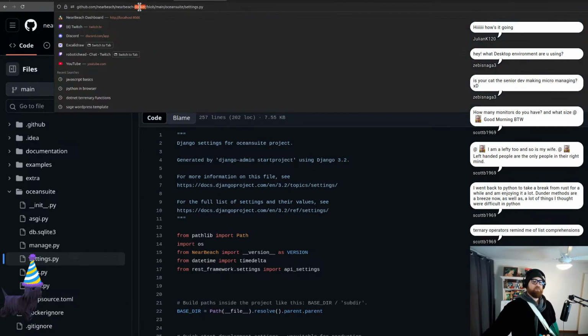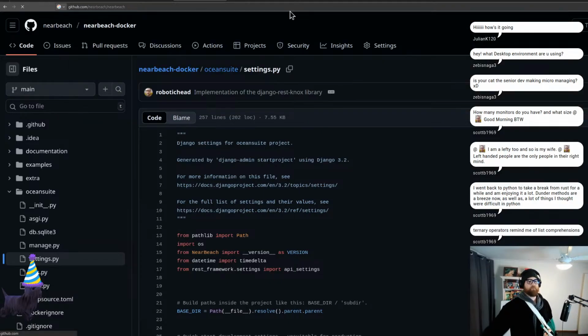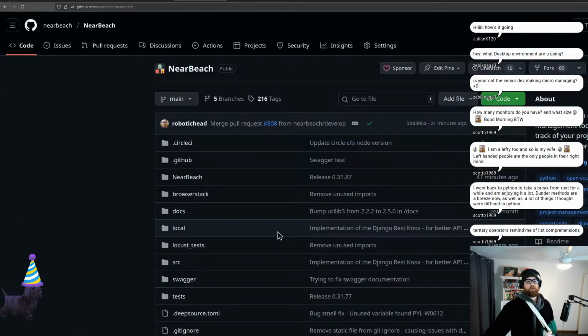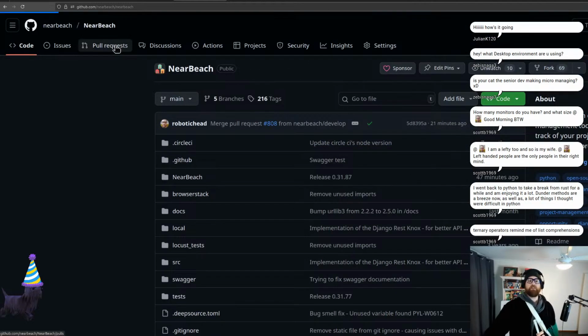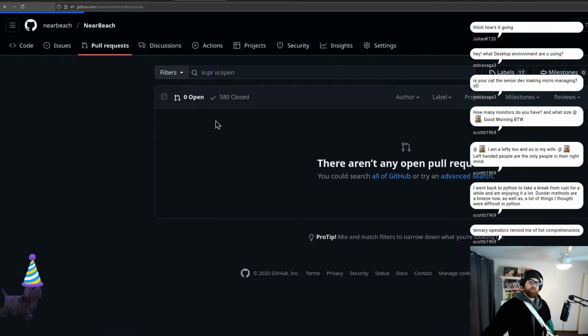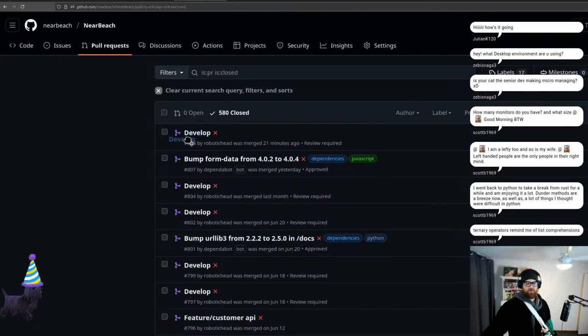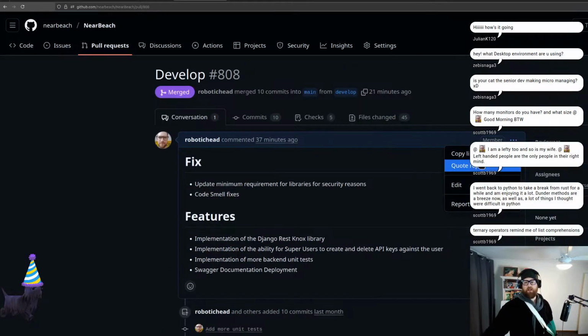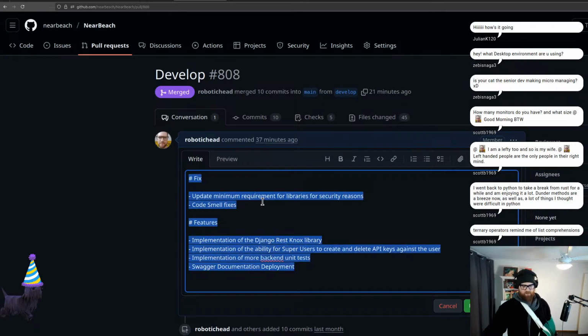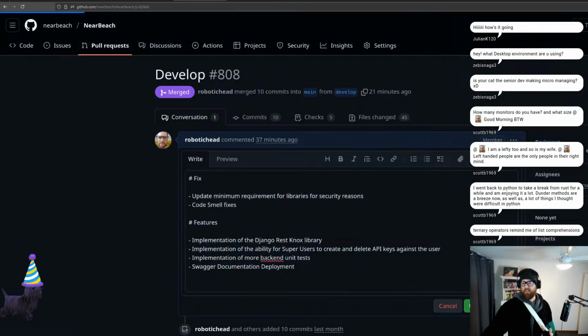So we're going to go back into NearBeach. Because we've done a bunch of copying and pasting, we're going to jump into here. We're going to open up our closed. We're going to go and open up the develop. I really got to rename these things coming through. We're going to edit. We're actually just going to copy that. That's why we're here.